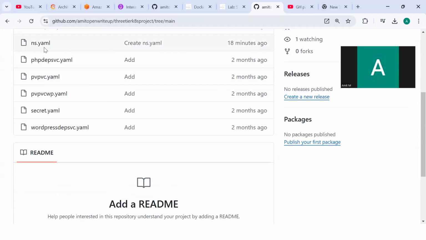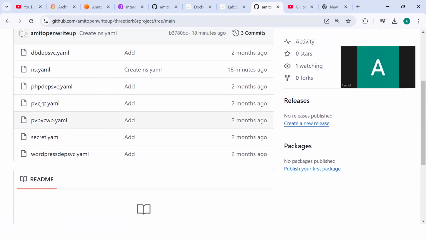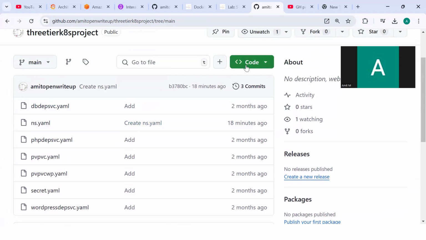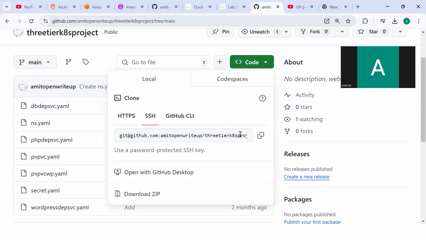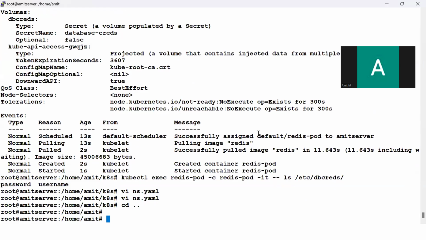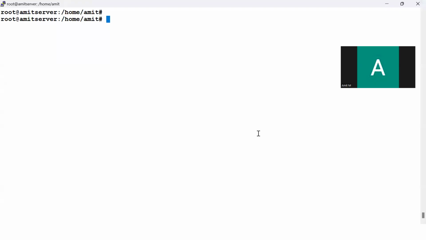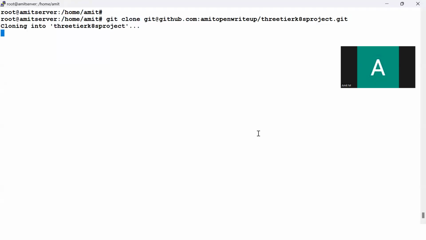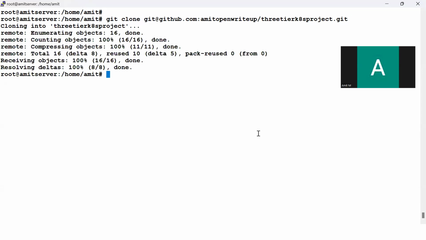First I will be creating the namespace. Then I will be creating the PV and PVC for DB and PV and PVC for WordPress. Then I will be creating the DB deployment and service and other things. Then WordPress and phpMyAdmin. Let's do the git clone of my repository, so I will be able to show you the YAML files and how I'm creating them. The project is copied, three-tier Kubernetes project.